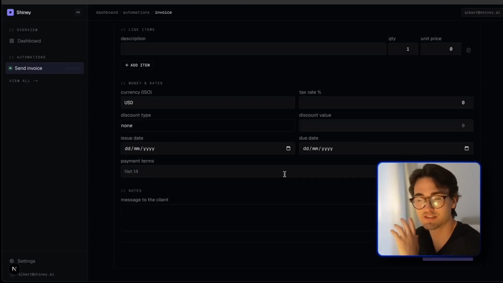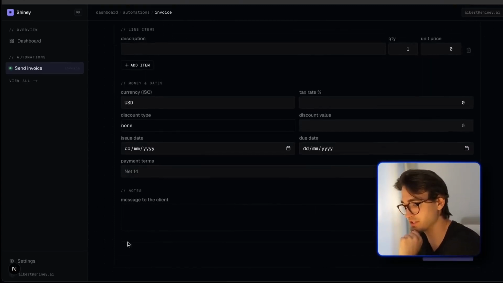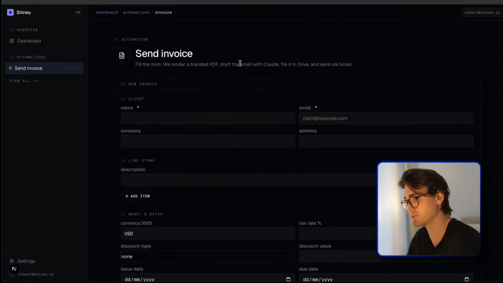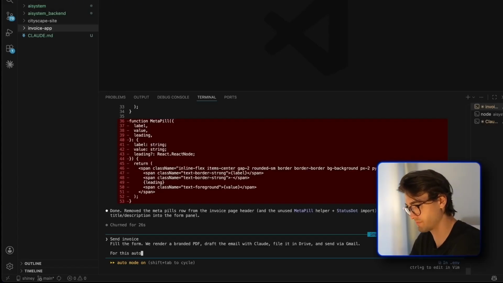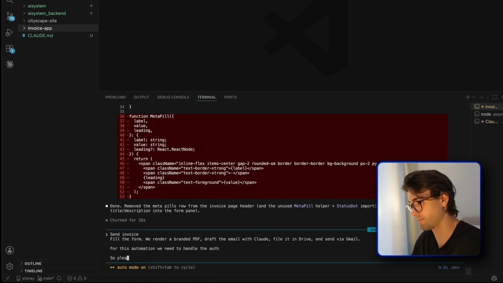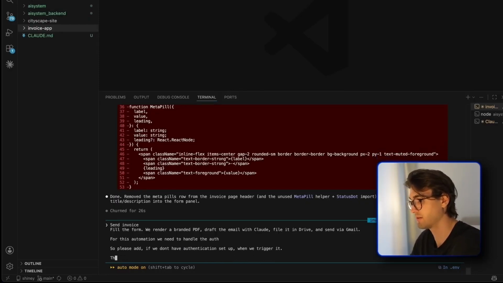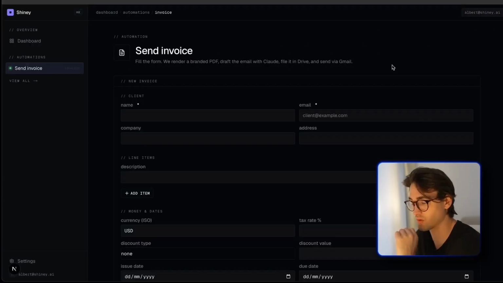The next thing I want to do is to handle the authentication. If it's not authenticated yet, I want to add an auth button to this right here. For this automation, we need to handle the auth. So please add, if we don't have authentication set up when we trigger it, that a modal pops up where they can authenticate. When we created this standalone automation, we handled the authentication using the link inside of the terminal via Claude Code. But of course, our clients will not be able to do that. So we need to add a nice button where they can just authenticate with whatever they're using.